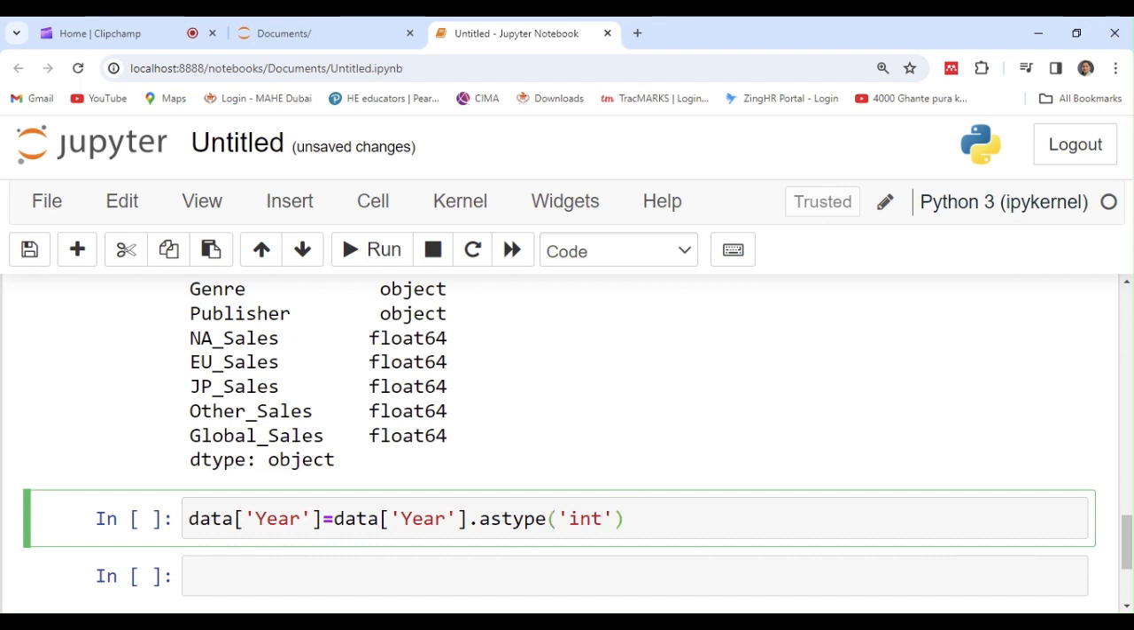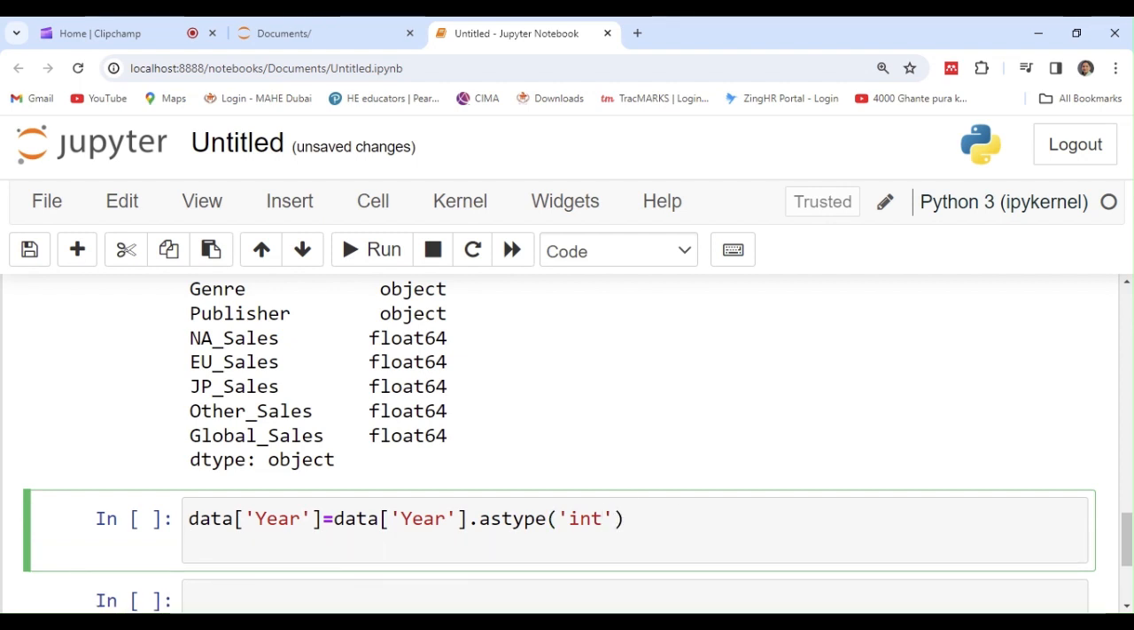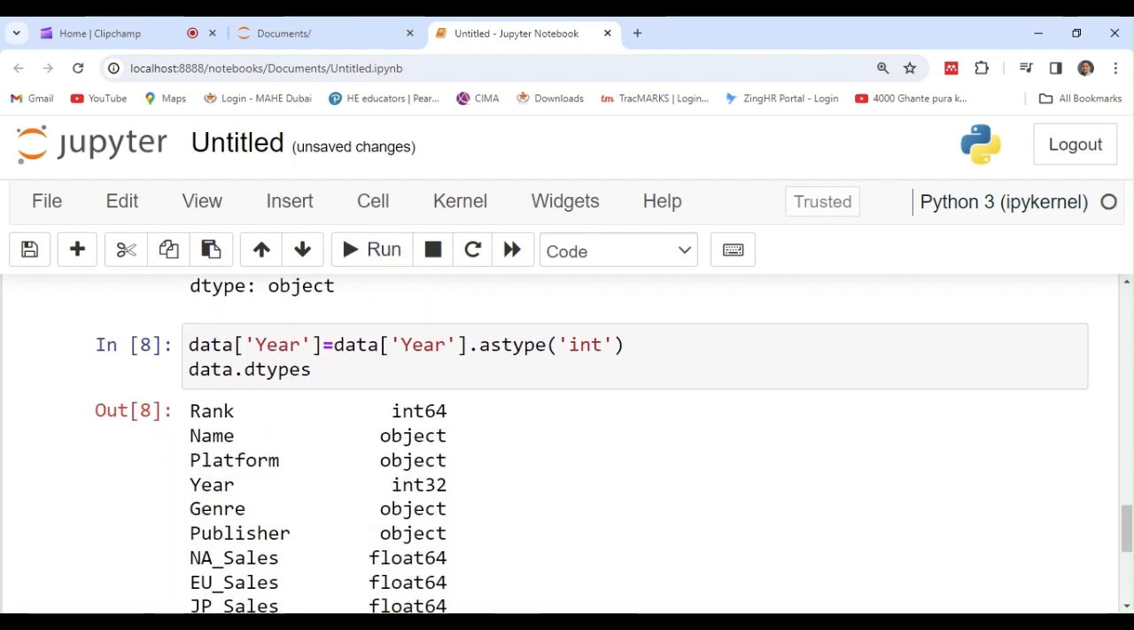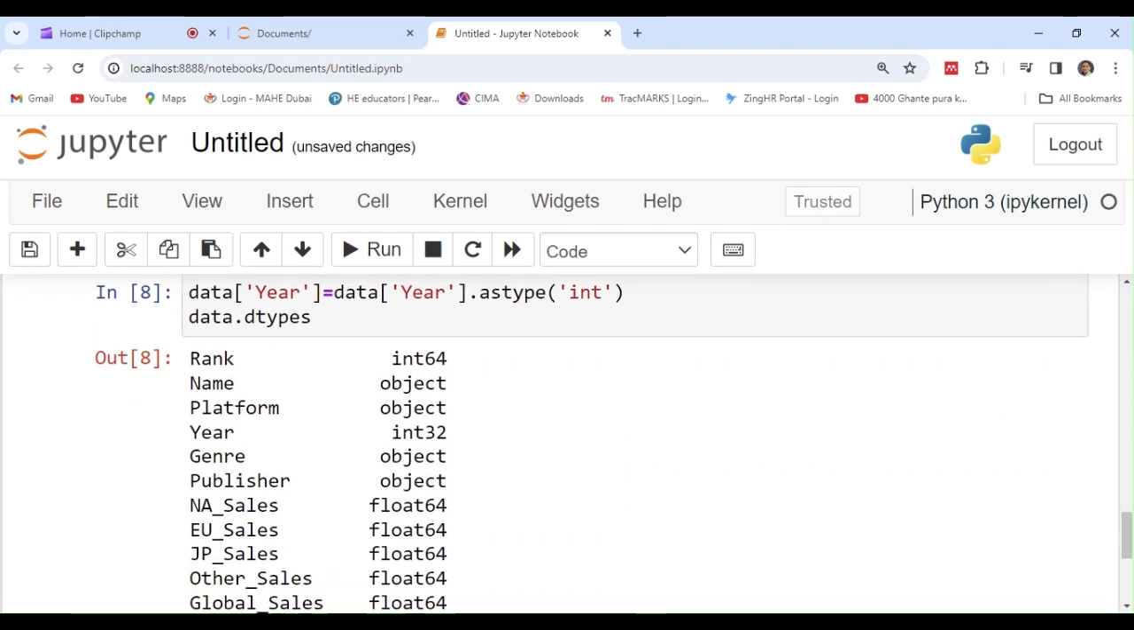I also want to reconfirm that once this query has run, the changes which I want are completely taken care of. That is the reason I'm again writing data.dtypes, just to check whether it has considered the changes or not. And I ran. So now here I can see that year, instead of float, became integer.